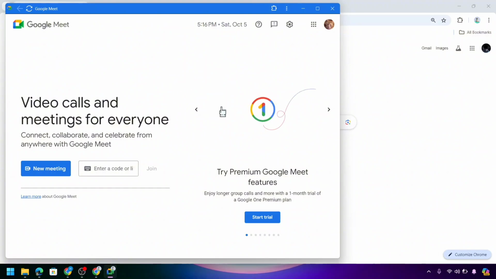And that's it. As you can see here, we are redirected to the Meet application or Google Meet application. And that's how you can install Google Meet on Windows or desktop.